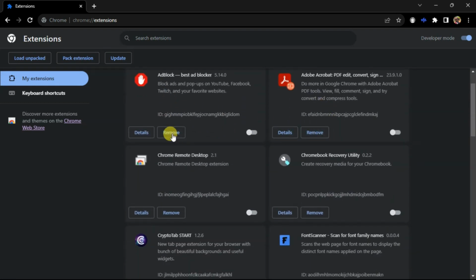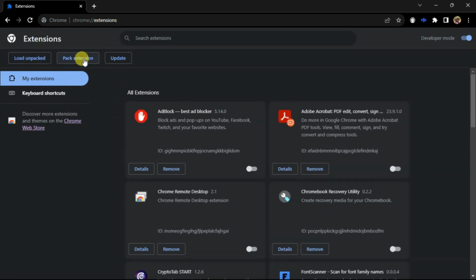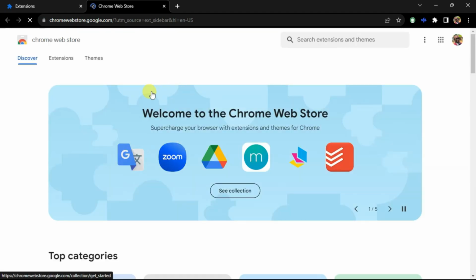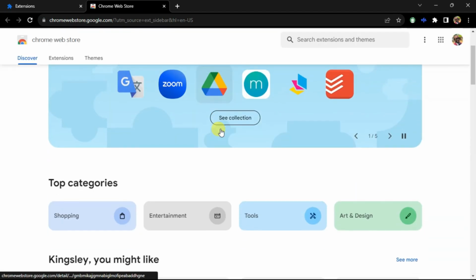So you can update any extension you have. Click update, and all are updated. If you want to load an unpacked extension, you can do that. If you want to pack an extension, you can also do that. And here is where you have access to the Chrome Web Store, to download different extensions you need for your Google Chrome.